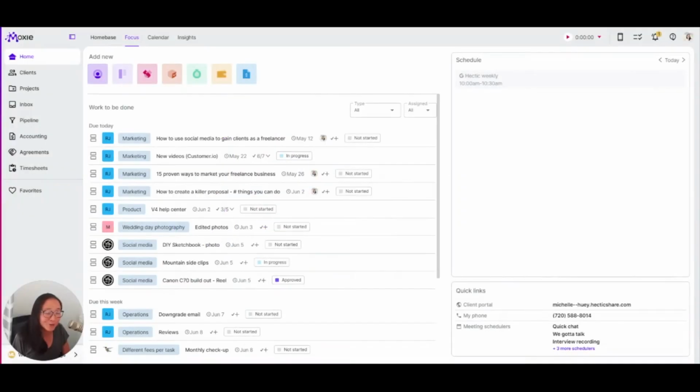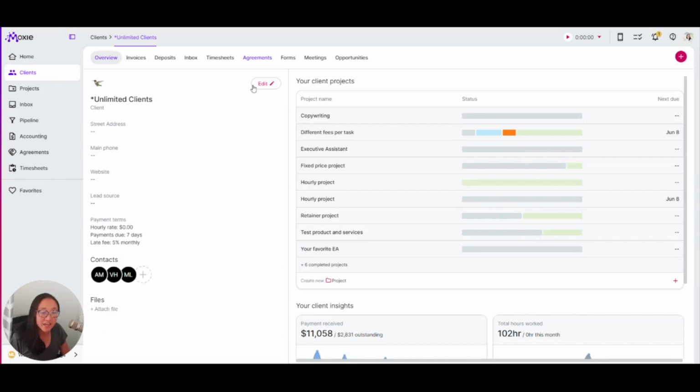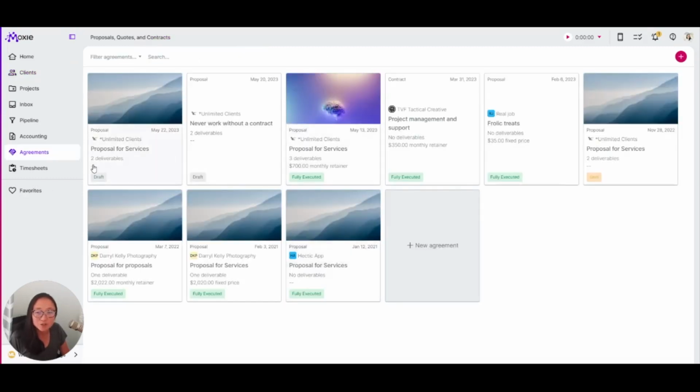You know the cardinal rule of freelancing, which is never work without a contract. And Moxie makes that really easy to keep track of the contracts with each client that you're working with. When it comes to your clients, you can click into your client and click on agreements. This is going to show you every agreement that you've worked on with this client, and they'll always be in one place.